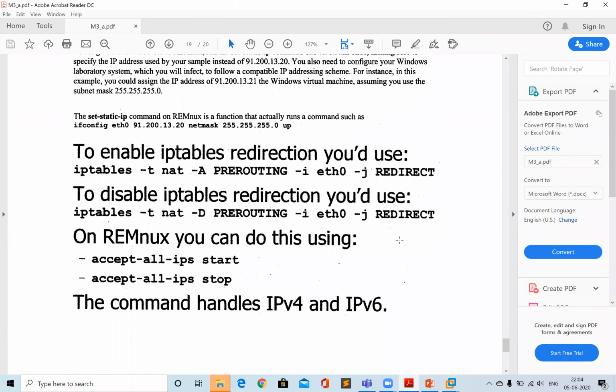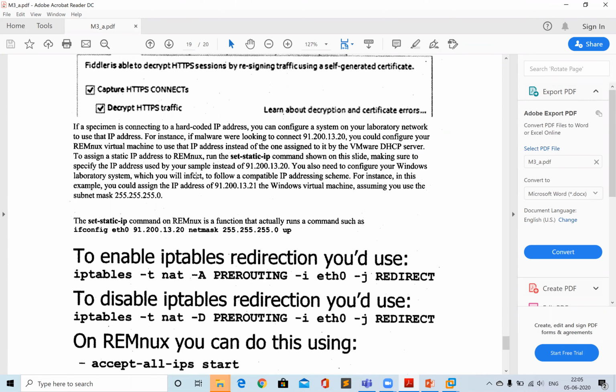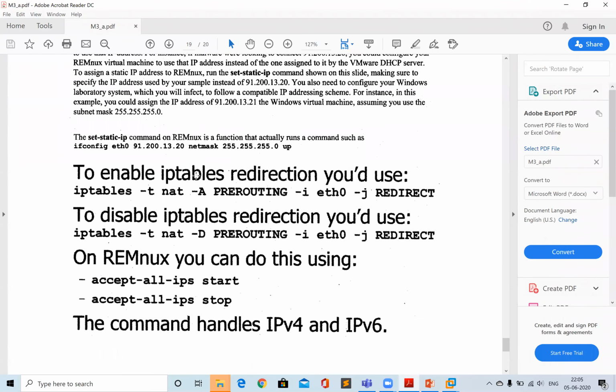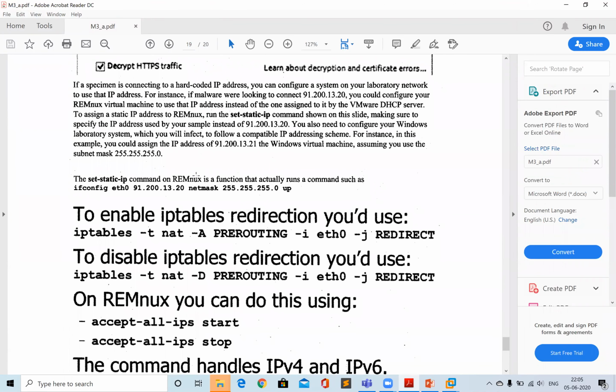The other thing is that if INetSim is not running, there are other ways to set that up. There is something called iptables that you can use. Why iptables will be helpful is that there might be a scenario where the malware is not connecting to a domain name.